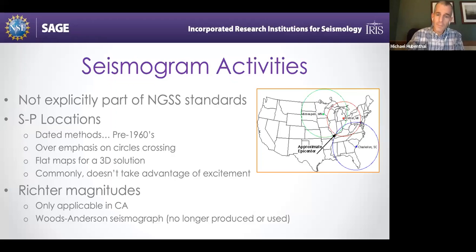So there's a few concerns that we have with some of our more traditional seismogram activities that we use in the classroom, which makes these ripe targets for doing some updating.